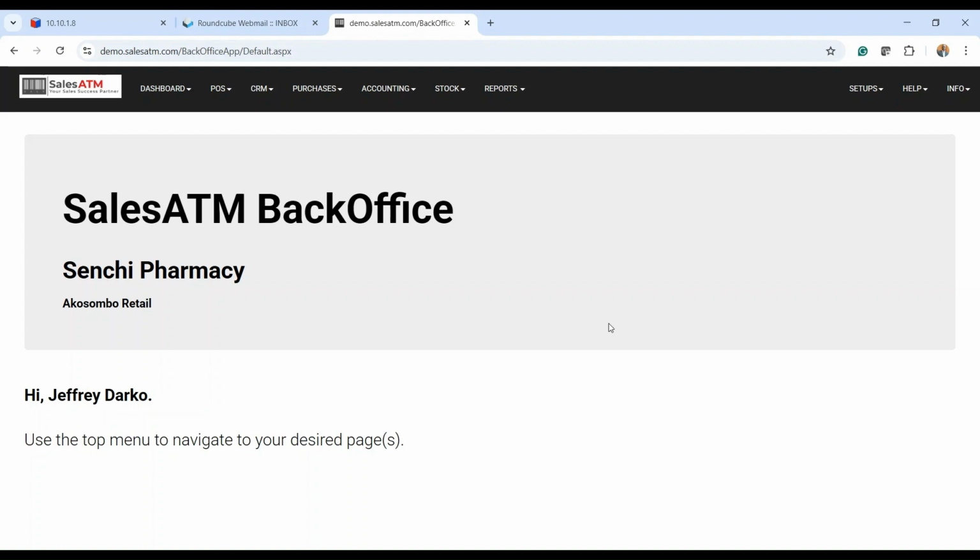So to start with, this is the first page that you will see when you log into your SalesATM. This is common to all the three businesses: the retail, the wholesale, and the distribution. So the retail has the dashboard that you can see if you click on the dashboard. And I'll mention if it is also common in the other two businesses. So the dashboard is common to all these three business operations.